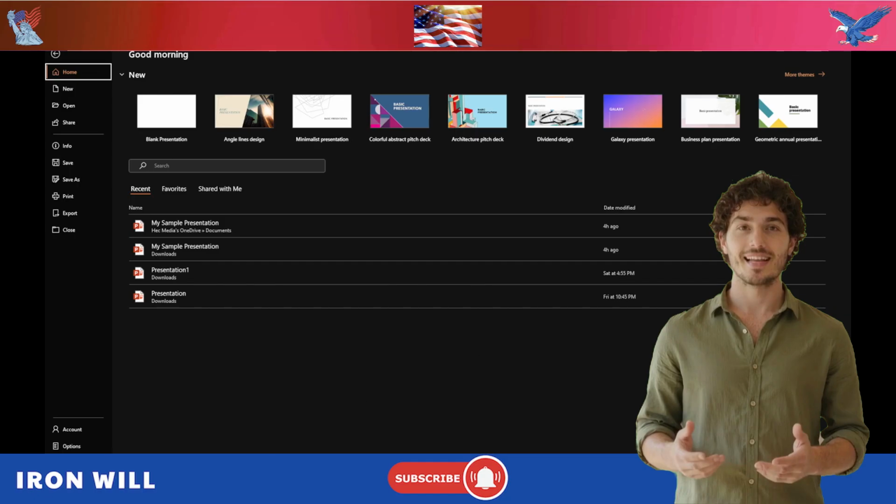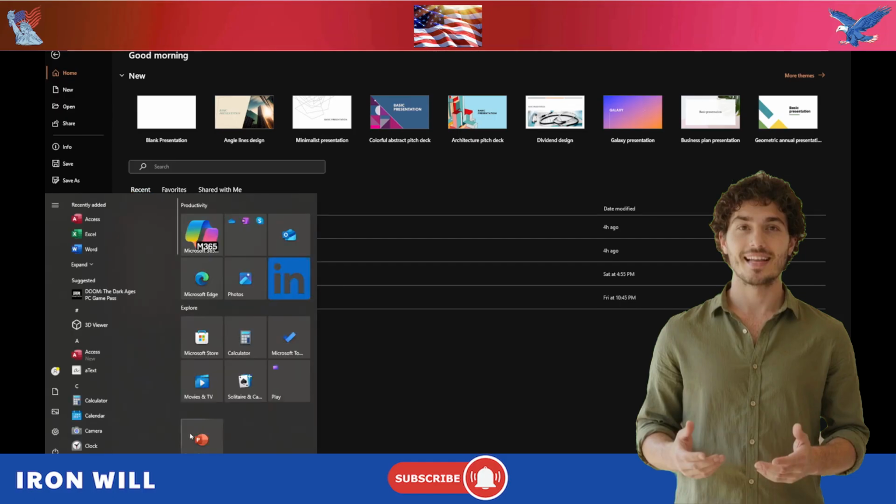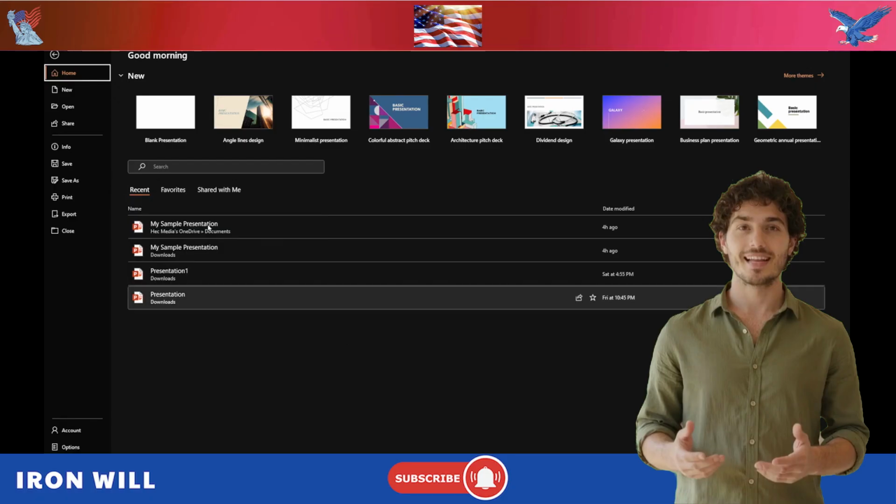Begin by ensuring that PowerPoint is open on your device. If it isn't active yet, launch the software now. Once the application is ready, open the specific project you are working on or create a fresh presentation.